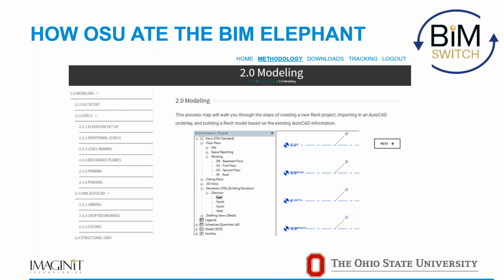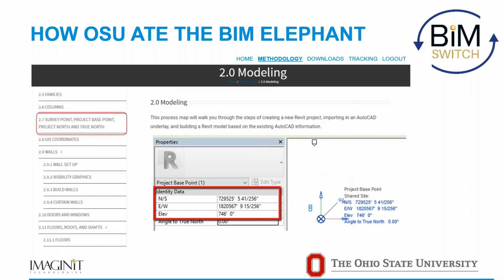And a great example of this in the next slide is the fact that we've really had to work on exactly how survey points, project-based points, and Project North should work in our models. Now, to be honest, this was so hard for us to figure out. We ended up working with a consultant specifically on this one issue.